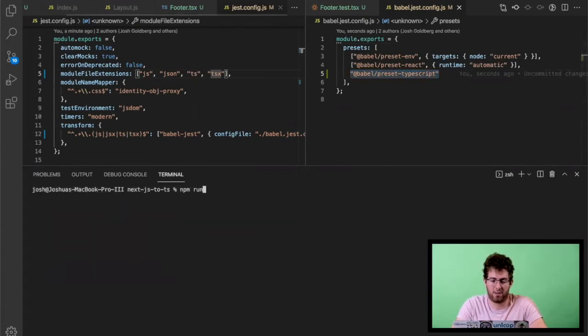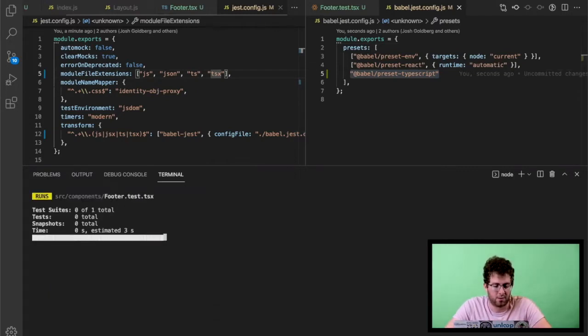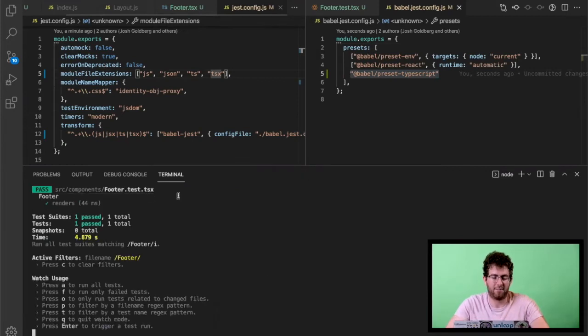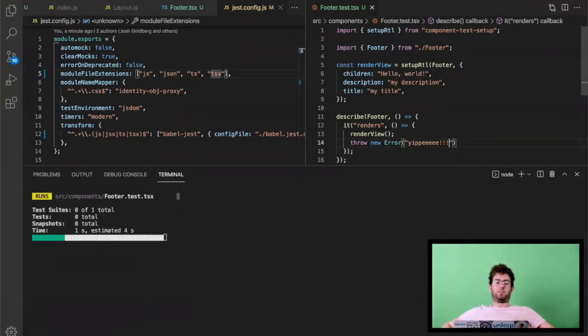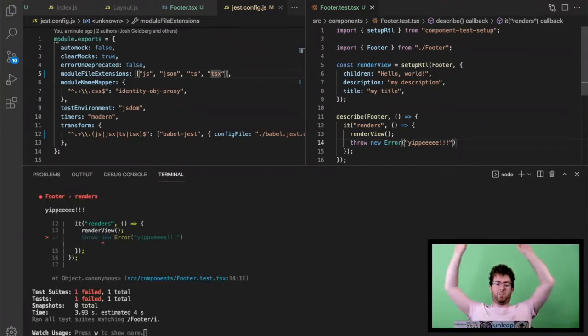Now if we do npm run test footer, I'm going to put it in watch mode just so I can make changes and see them quickly. It recognizes the test file and it passes. Just to be sure, I'm going to throw an error. Nice. The test throws an error and fails. So congratulations. Not only have we converted a component to TypeScript, we've also converted its test to TypeScript.